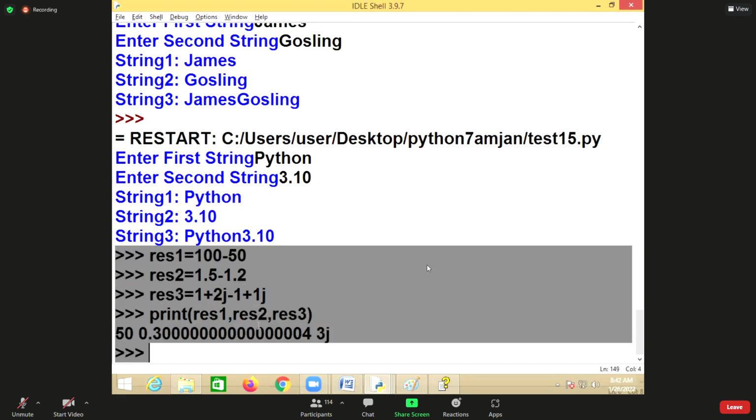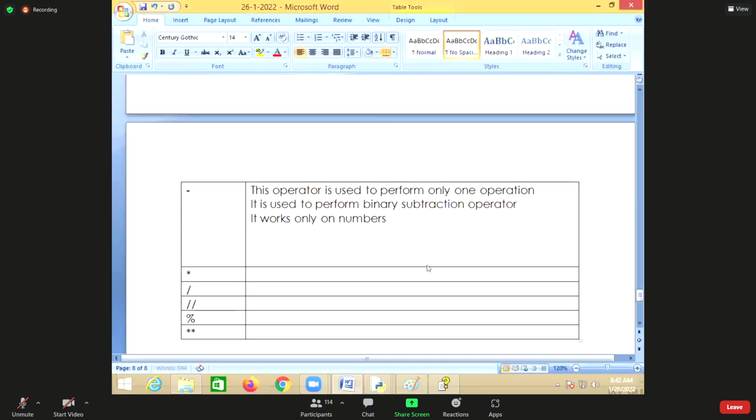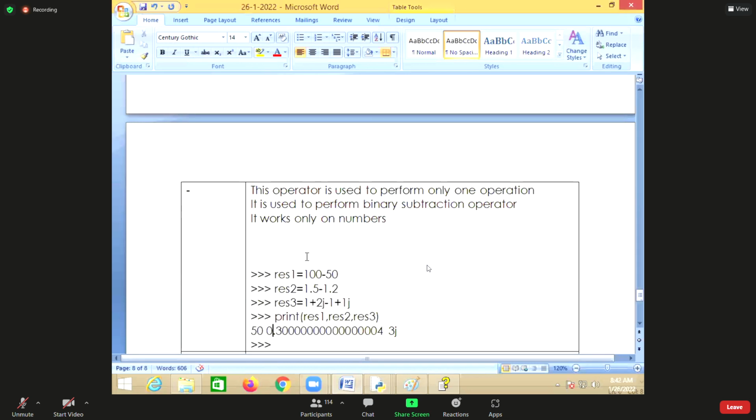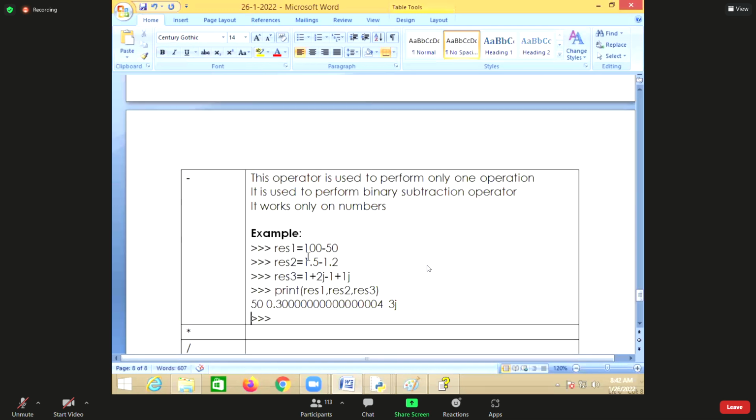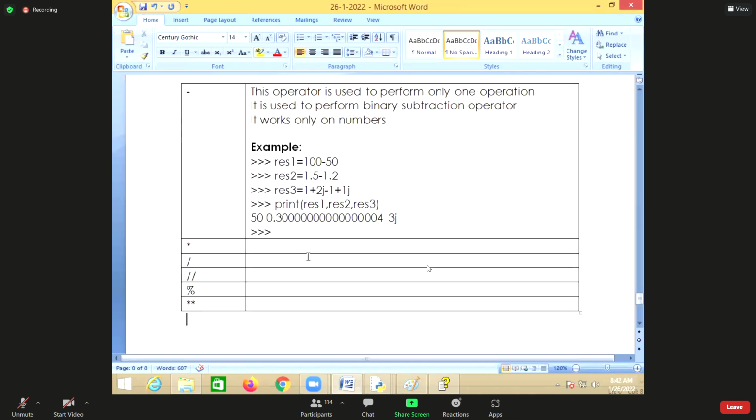So I can use this minus operator only on numeric types, but I cannot use it with any other types. But what will happen when you perform an arithmetic operation on different data types?